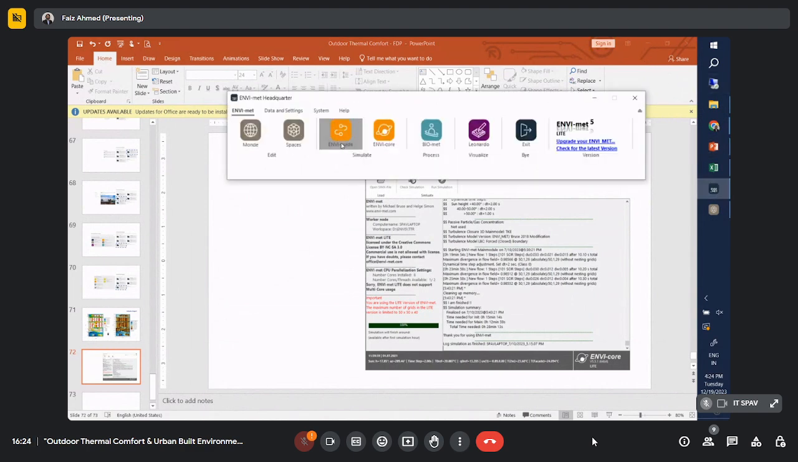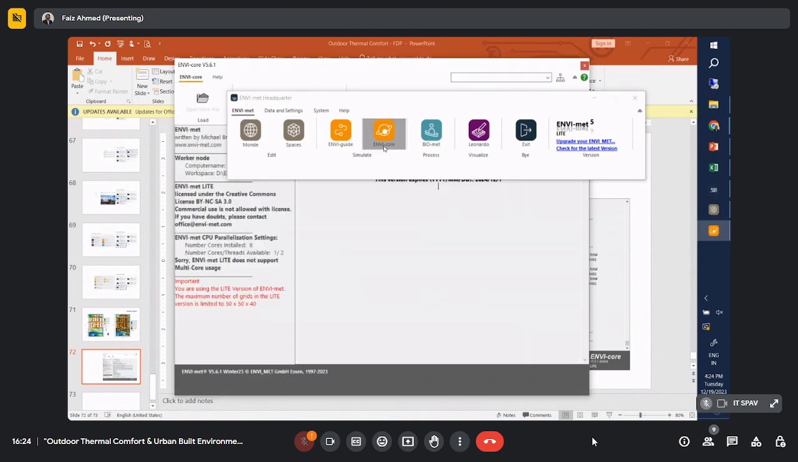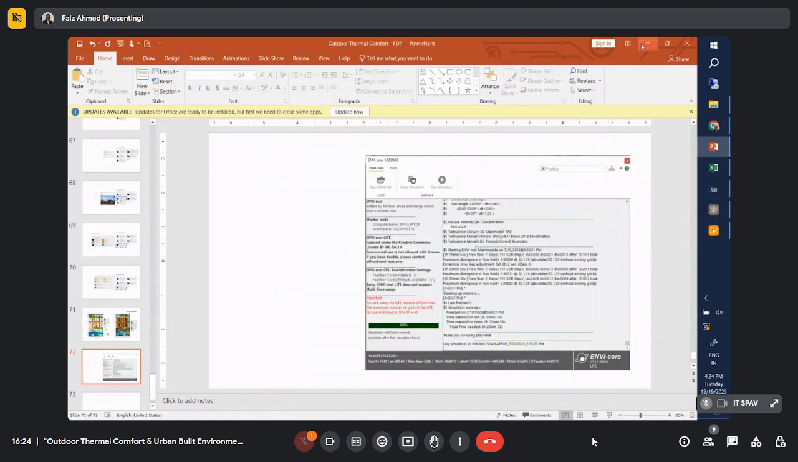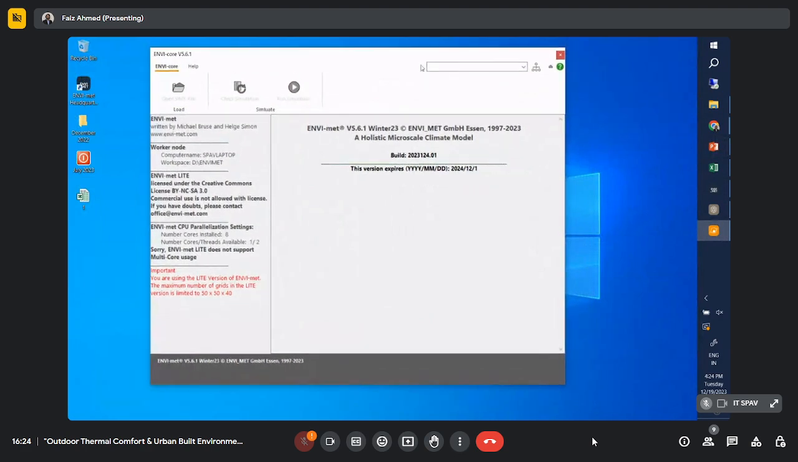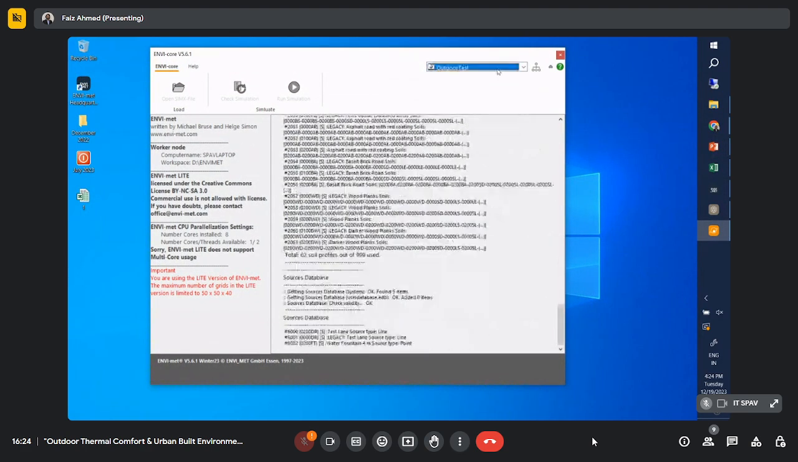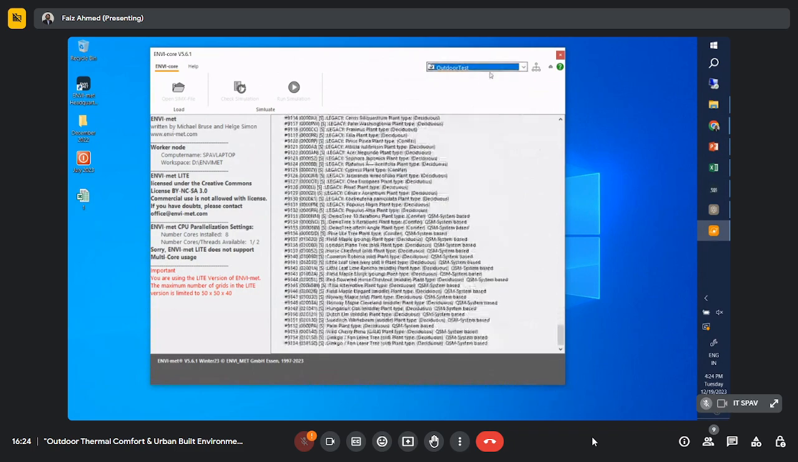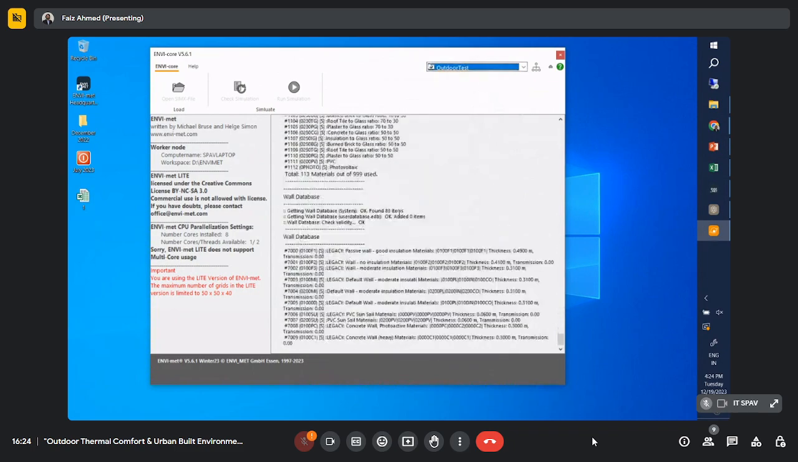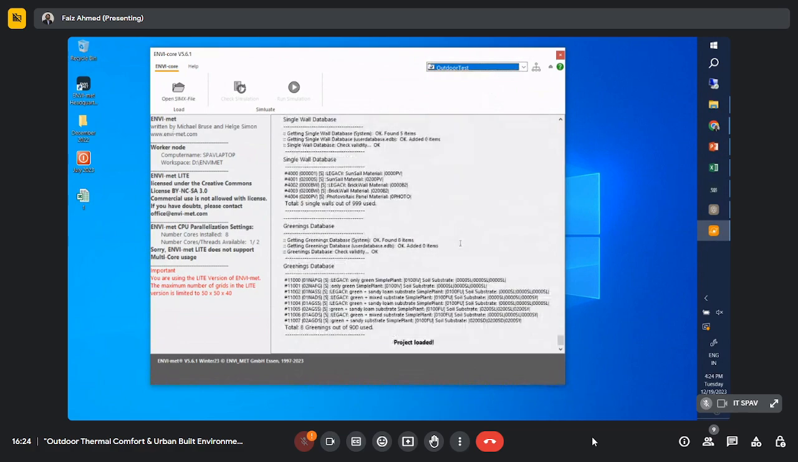Okay, so using Space, we have created the model. Using ENVI-met, ENVI guide, we have created the simulation time, and we go to ENVI core where the actual simulation takes place. Please make sure that you assign that particular folder, and it will check for errors. Okay, project is loaded and there's no error.